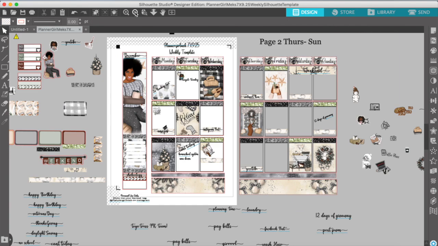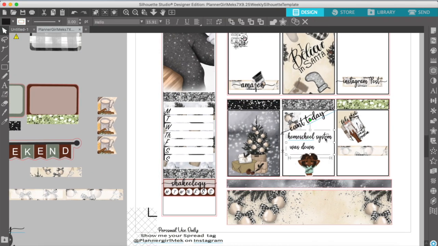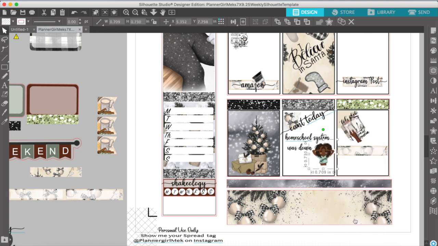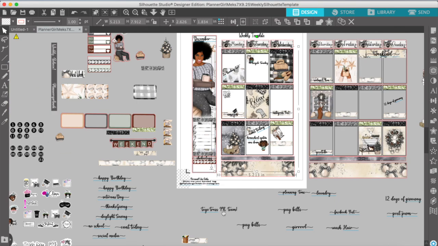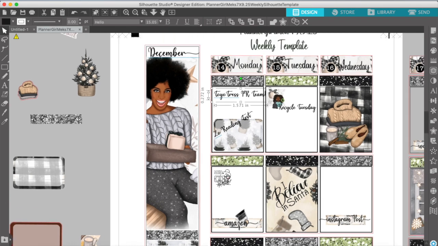But on Tuesday, I marked down that the homeschool system was not working, and it gave me such a migraine because it throws off my timing. And I marked on there with my script, can't today, and I used one of the girls from my freebie sheet that said migraine on her shirt. Very, very real.